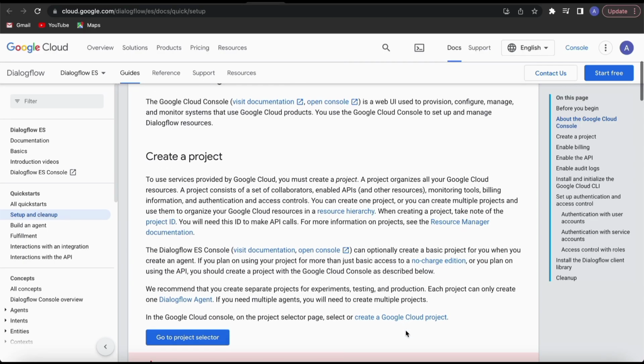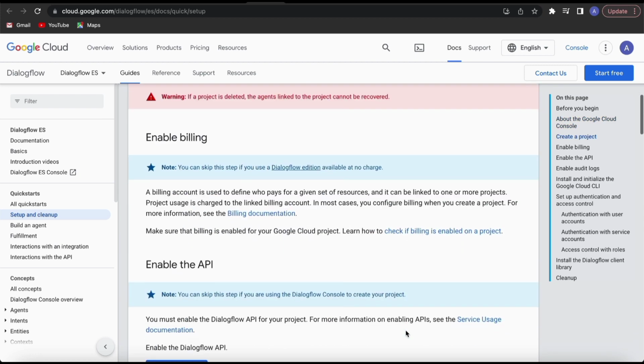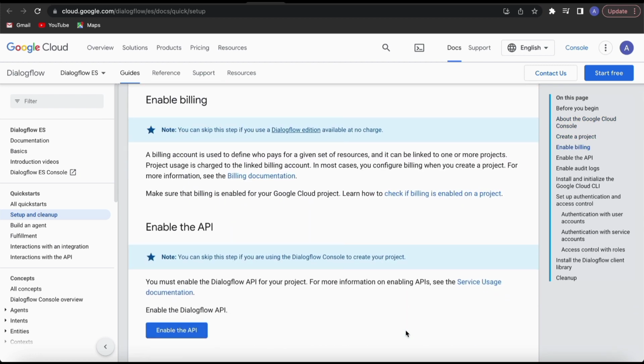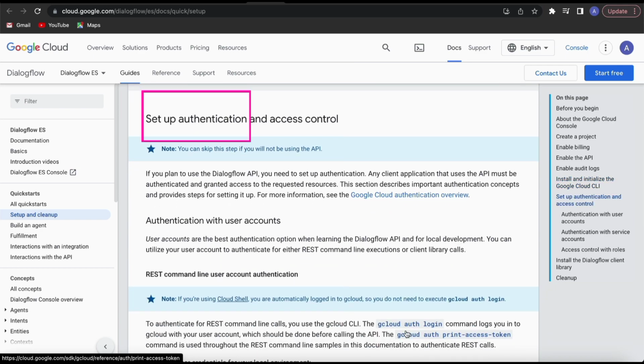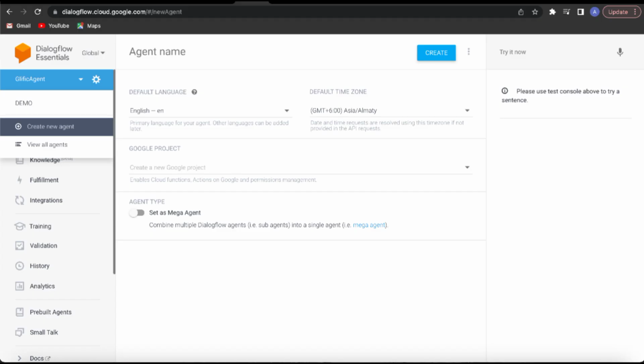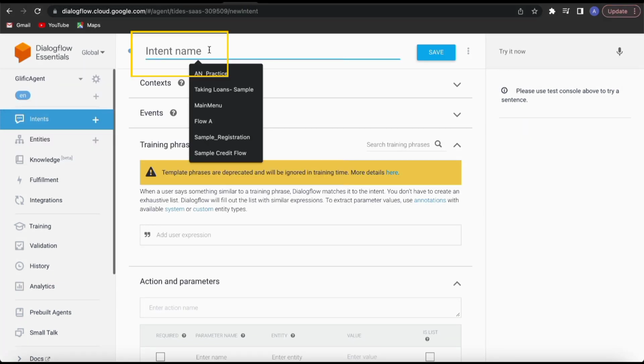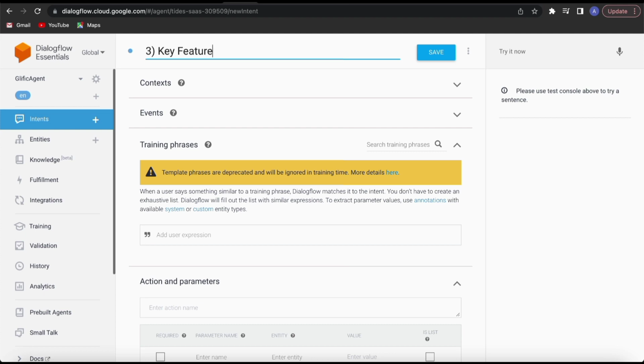Refer to the Dialogflow quick start guide and create a project, enable billing and enable the API. Set up authentication to obtain the key file. Log into your Dialogflow account with your authorized Gmail ID. Then create a new Dialogflow agent, name it and connect it to the project you created. Next, we will create our intents and add possible user phrases.